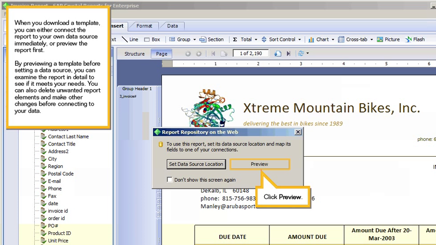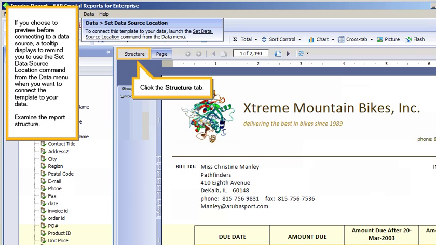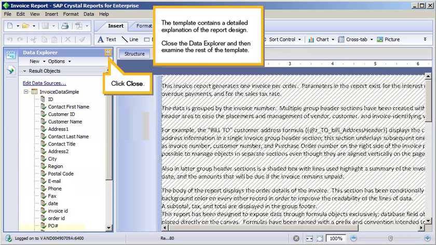Click Preview. If you choose to preview before connecting to a data source, a tooltip displays to remind you to use the Set Data Source Location command from the Data menu when you want to connect the template to your data. Examine the report structure. Click the Structure tab. The template contains a detailed explanation of the report design.